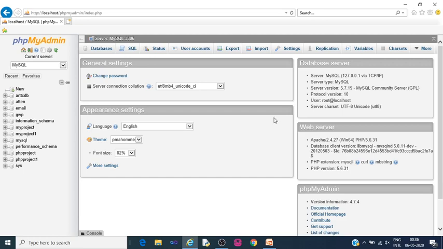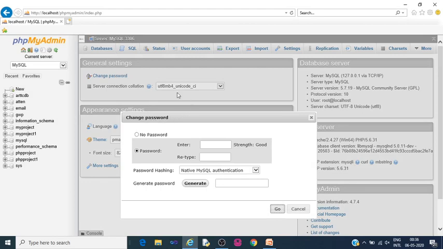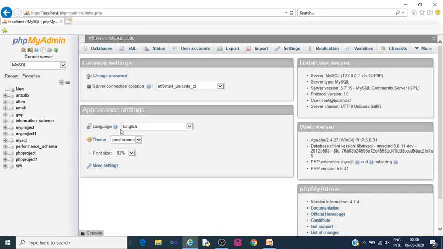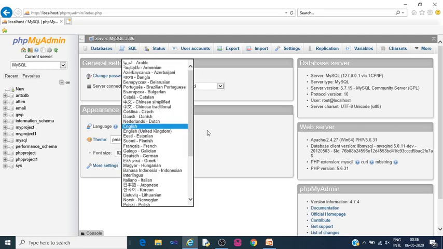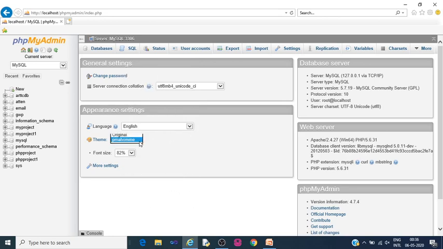In the middle part, in the general settings, we have change password. We can change the password of this root user. Right now, I'm not going to change it, but we can change it from here. We can type and then change it. Then appearance settings: language, which language you want to use. Right now it is English. You can change it; it supports 80 languages. Then theme, you can change the theme, original or this one. Font size 80%, 82%, like that.